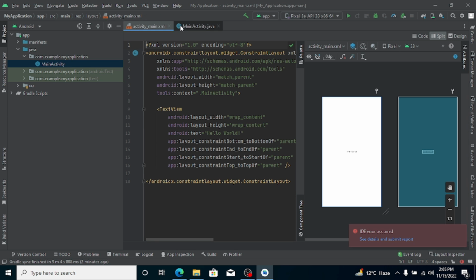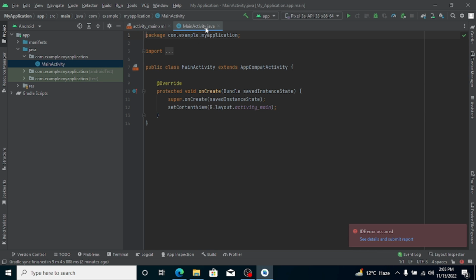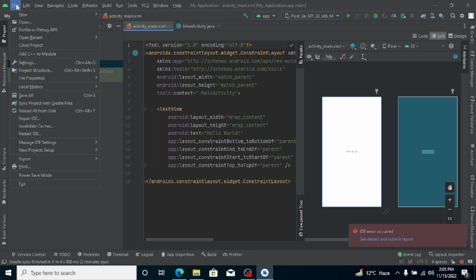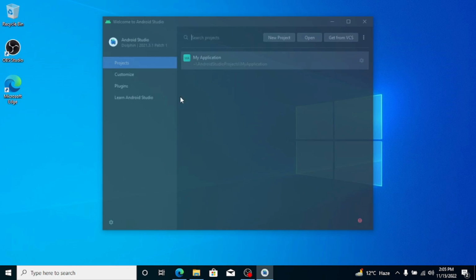Android Studio has finished all of downloading and installing and loading all of the necessary components to become functional. And as we are not going to create a native Java application, we are going to do Flutter development. I'll just close this project from here, close project.